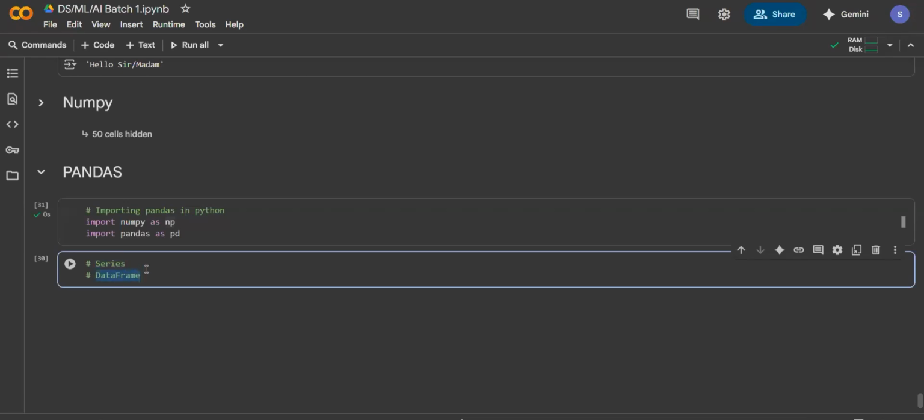Now, what is the definition of Series? What is the definition of DataFrame? It's very, very simple. Please make sure you understand in the first go. Series is nothing but multiple rows. It has multiple rows, but a single column. This is a very simple definition of Series. Whenever you see multiple rows but a single column, that is considered a Series.